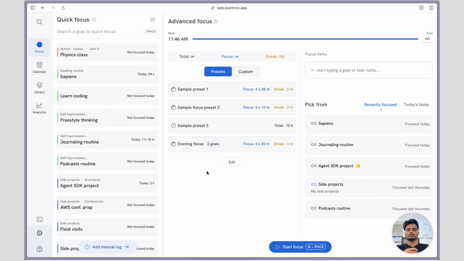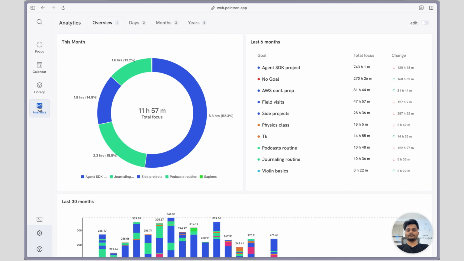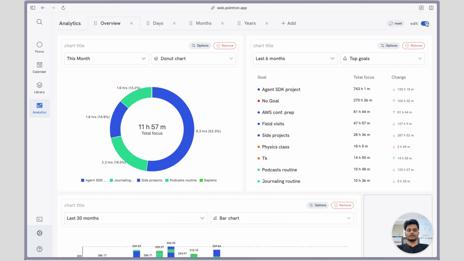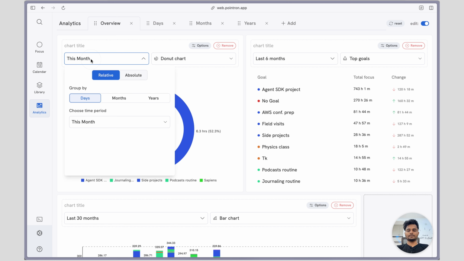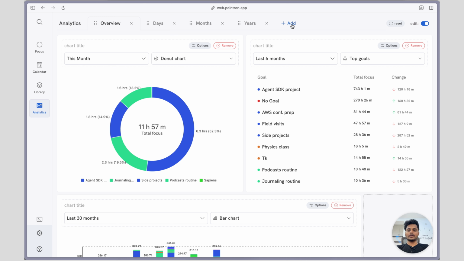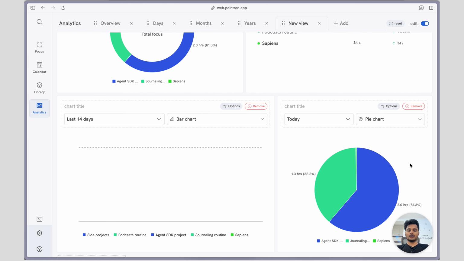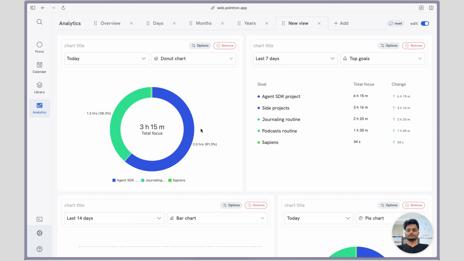Once we create more goals and as we keep focusing, we can make use of analytics to look back at our focus journey. Analytics is completely customizable. Click on edit and then everything becomes customizable. Like I can change the time periods of each of the charts, or change the chart type as well, or I can even add new views, and I can add or remove cards inside the views as well.